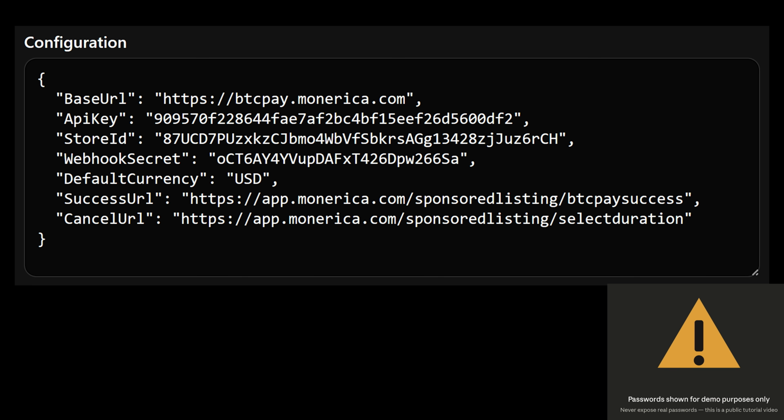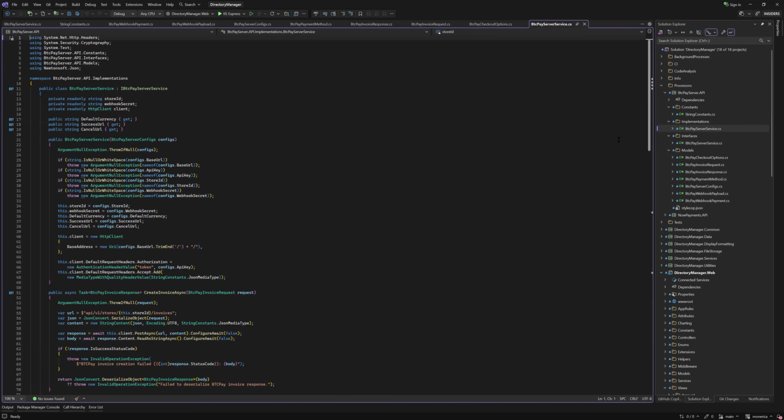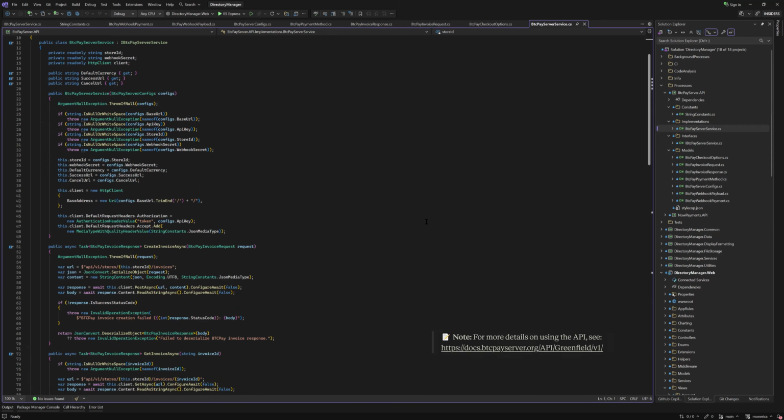Your business will be different, but in the case of Monero, the base URL, API key, store ID, webhook secret, default currency, success URL where the user is sent, and a cancel URL if the person decides not to pay are all configured here. Here you can see an API client that was created to interface with BTCPay Server. It can create invoices, get invoice details, and validate that a request is valid.